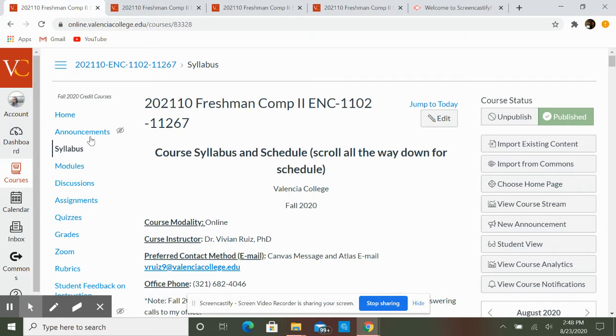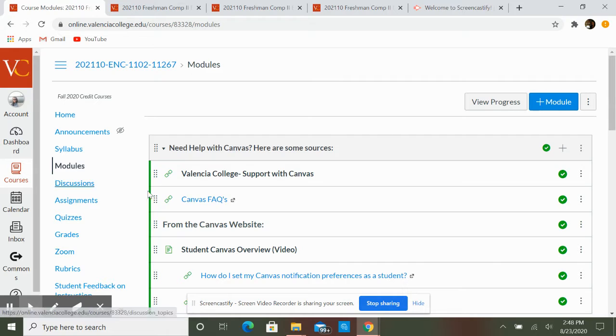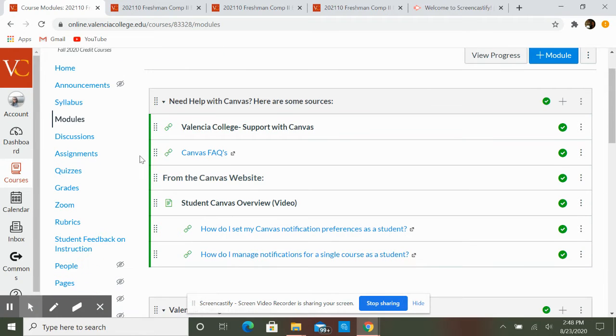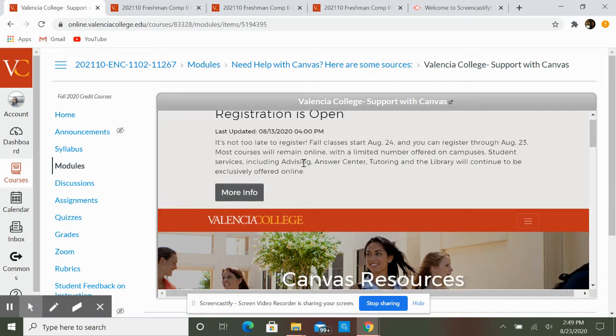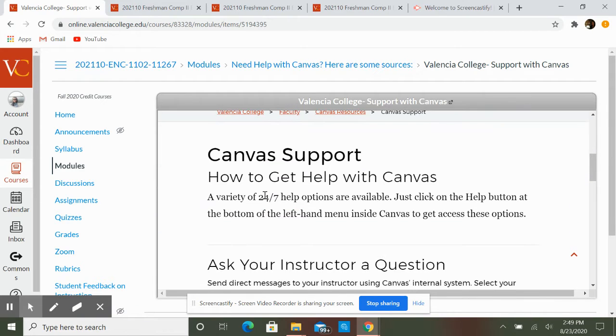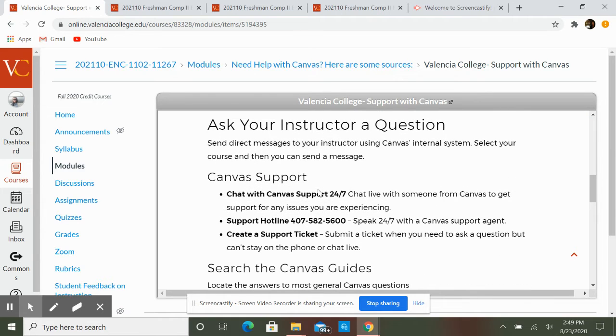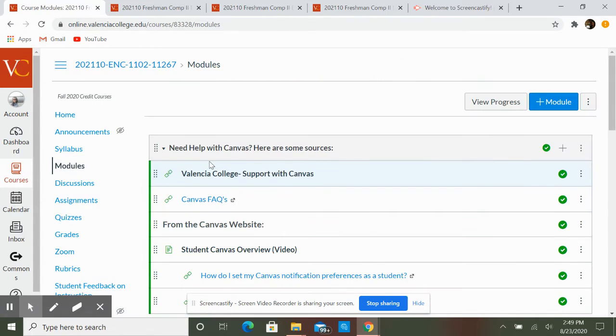I also want to show you around the modules. Very important that you familiarize yourself with the modules. I have posted some Canvas resources in case you need help with Canvas. Valencia College support with Canvas. So here's Valencia's page. It's a 24/7 help center, and it tells you right here what phone number to call, how to chat live with them, etc. So make sure that you familiarize yourself with that web page.